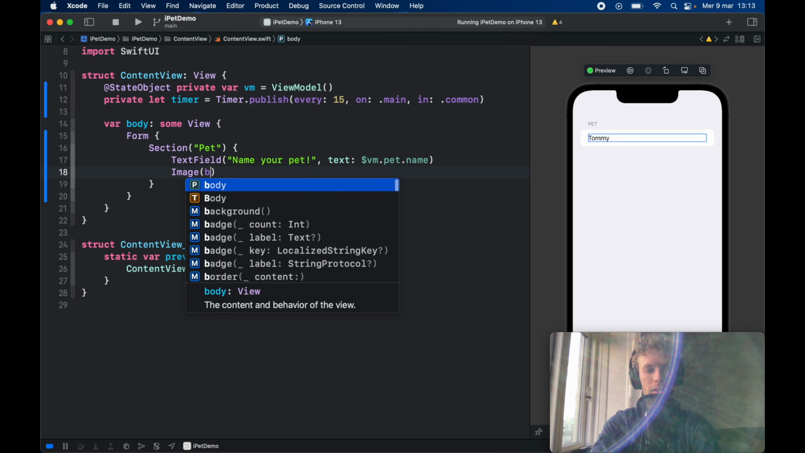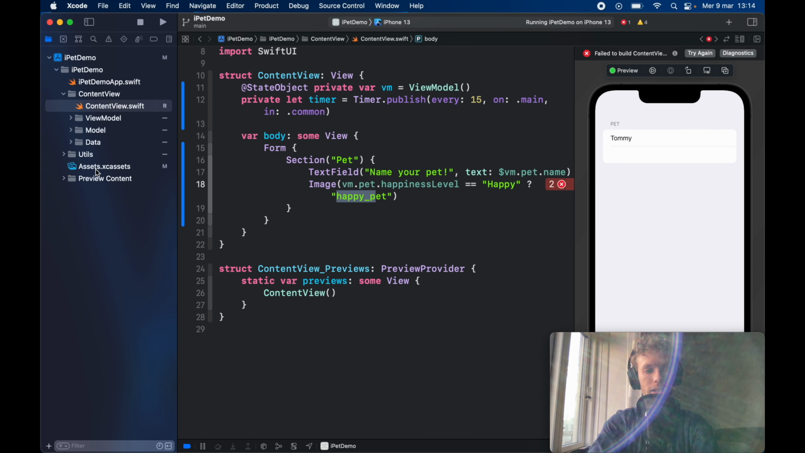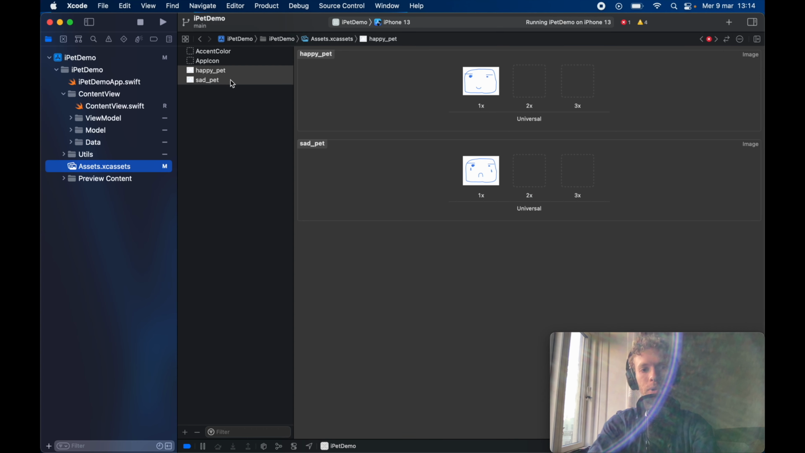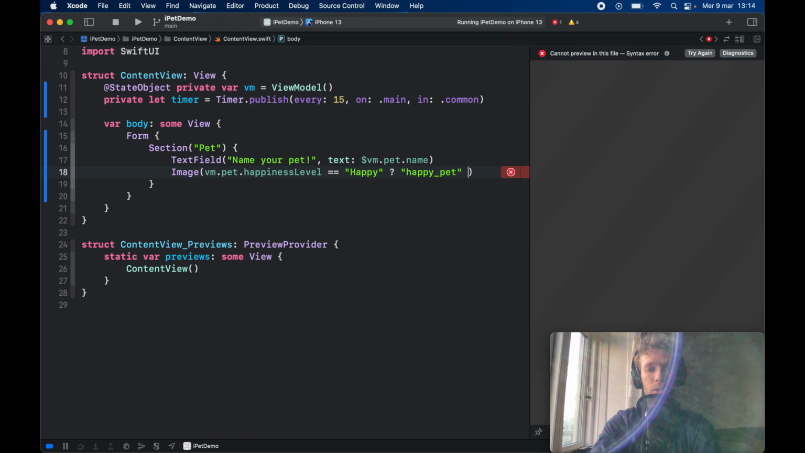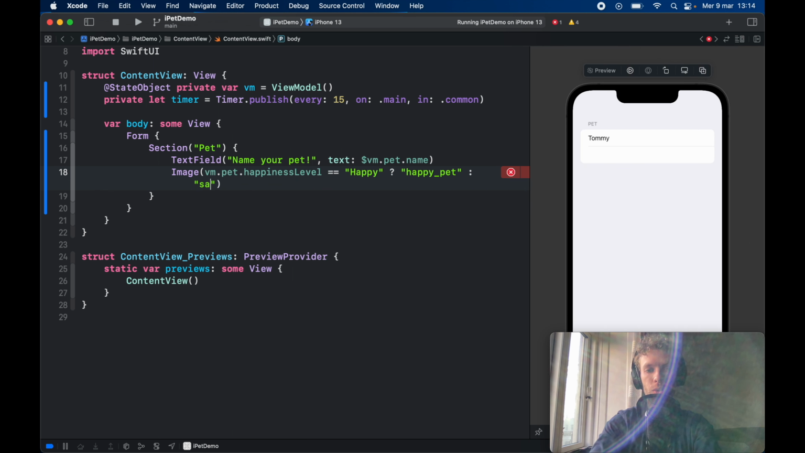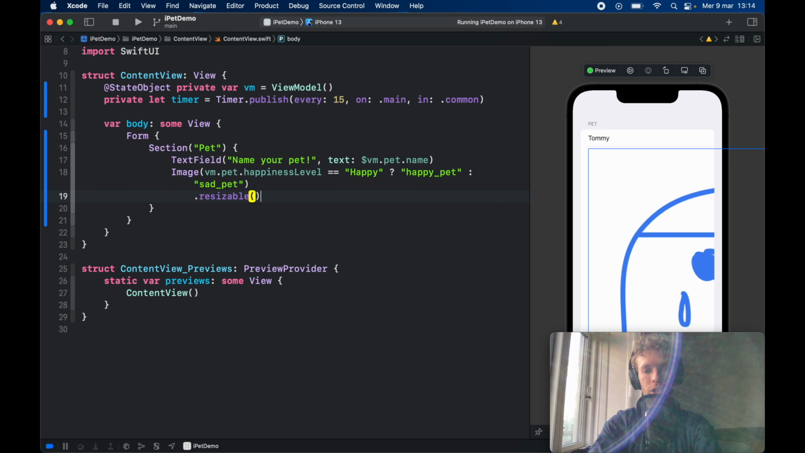Next, we should actually go ahead and insert the image of our pet. So inside here, we're going to type in vm.pet.happinessLevel, and this is going to determine whether we're showing the happy pet or the sad pet. So if the happiness level is set to happy, of course we want to return a happy pet. So we're going to call it happy_pet, and this should be named exactly the same as you named it in your assets catalog. As you can see, happy_pet and sad_pet. So we can close this again, and otherwise if it is false, we're going to go ahead and show the sad_pet.